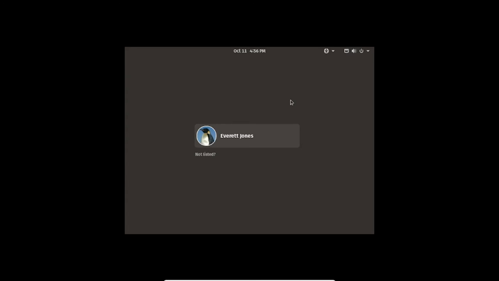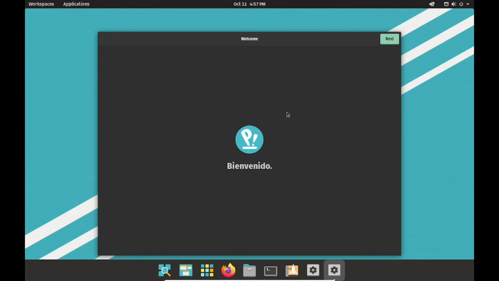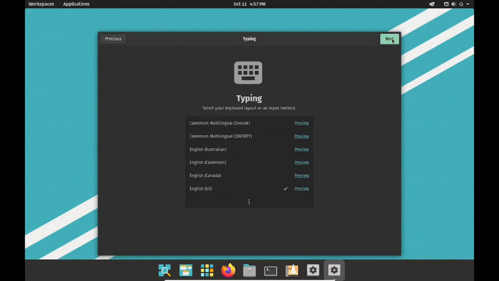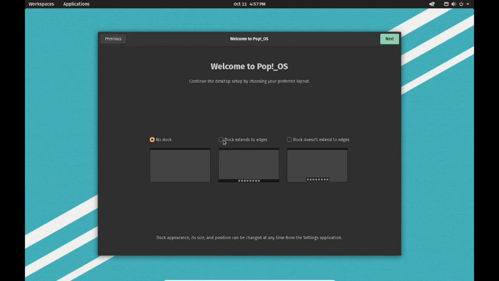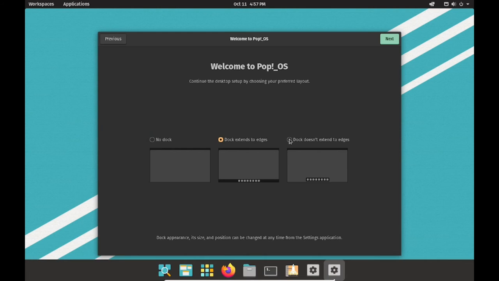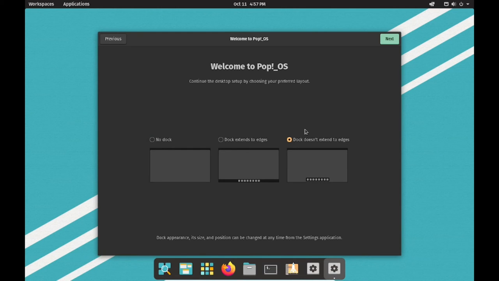When it loads up, you can log in. Once you log in, you'll get this setup prompt. Click Next. Now you can decide if you want no dock, dock extends to edges, or dock doesn't extend to edges.